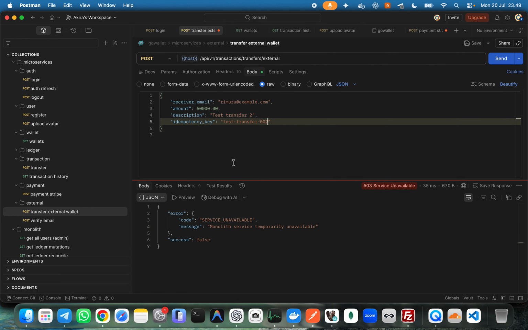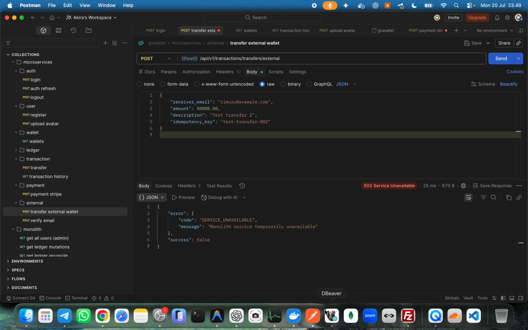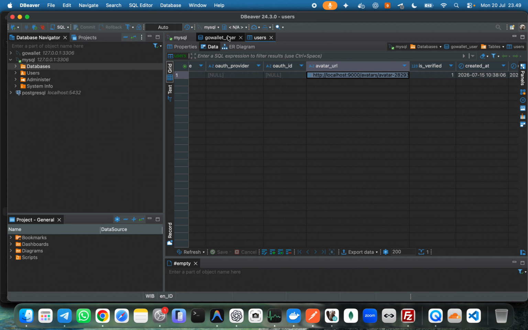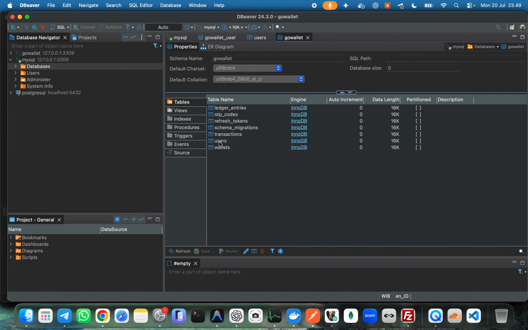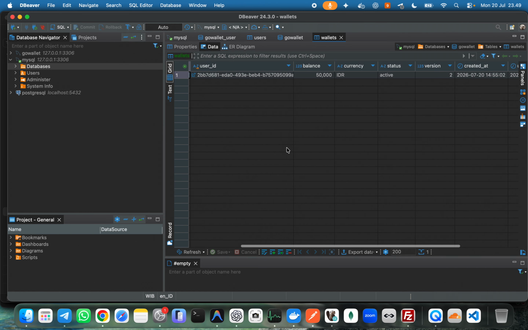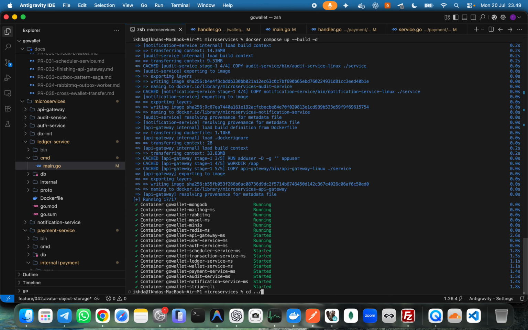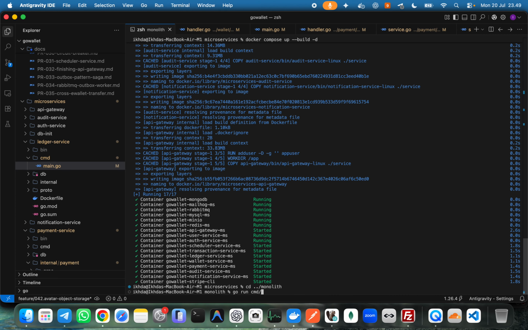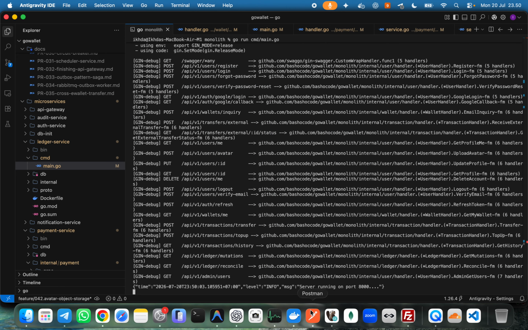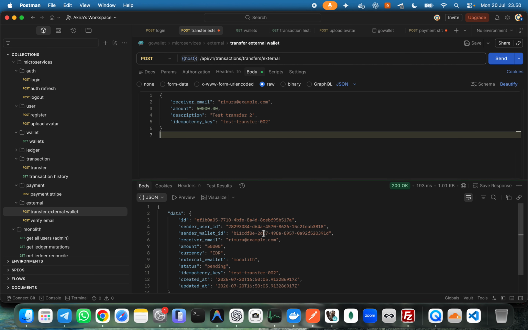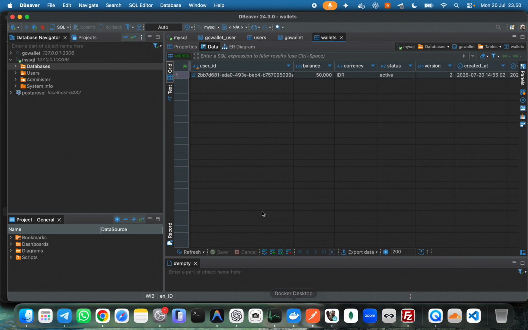Then I want external transfer wallet like this one. Then I change service monolith is temporary unavailable. Before doing that, I want to check my wallet here. If the user is 50,000, yeah, I need to run cmd main.go. Main.go, and then I test again. And when checking here, I should have 100,000. So this one should be fine.